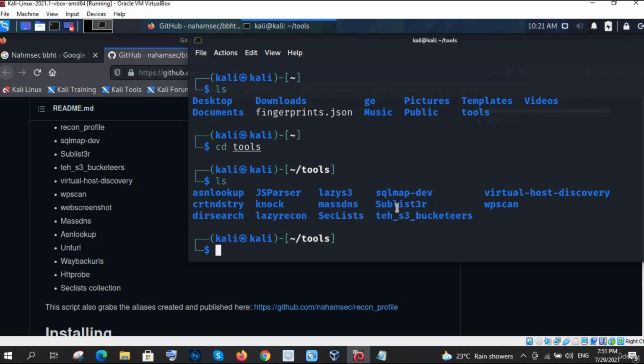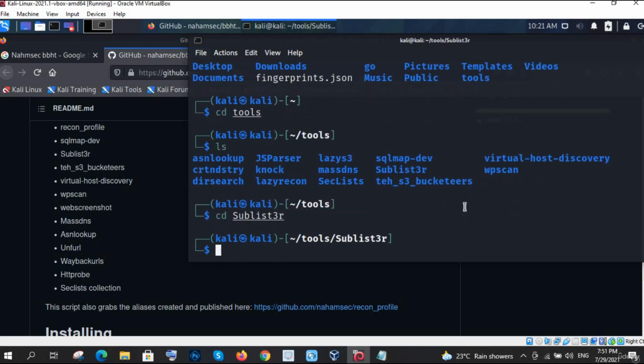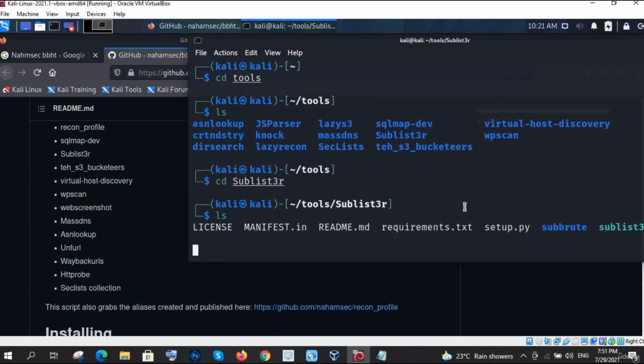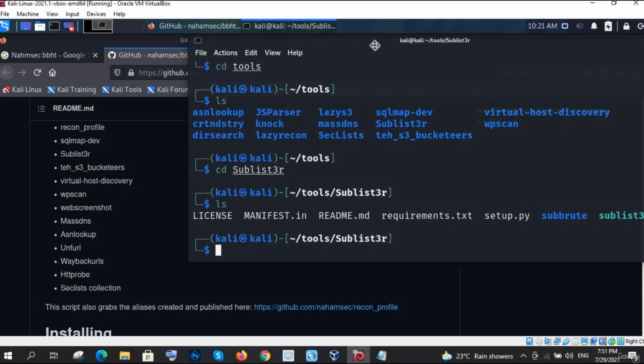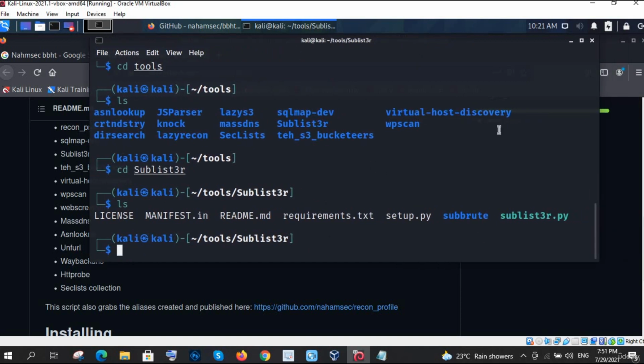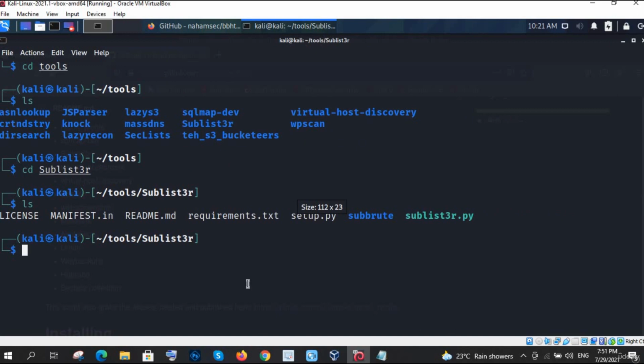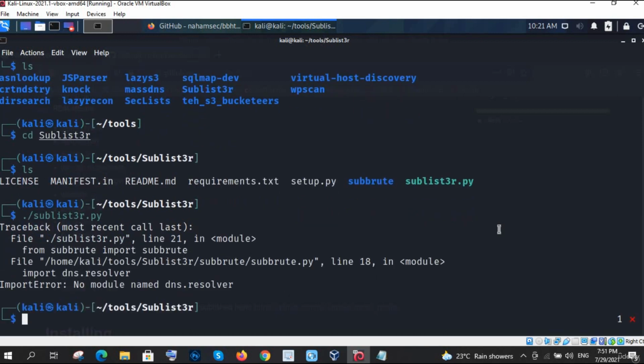So let's say I'm just giving you an example of how to run Sublist3r, right? This is one of the best tools to recon your subdomains. So Sublist3r, we have ls, right? Okay, now how to run? You can run it like this. So what it is asking for, file sublist3r line 21 home. Okay, so it is showing some error, right?